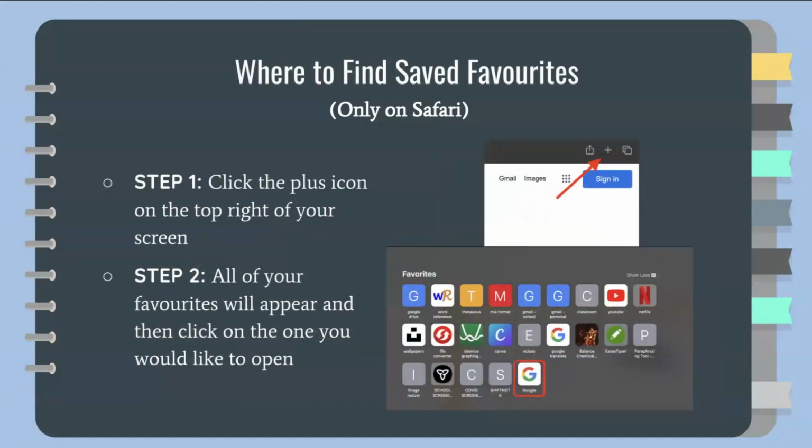And to find your saved favorites, you click the plus sign, which is located beside the square with the arrow, and all of your favorites will appear. And then click the one you want to open.